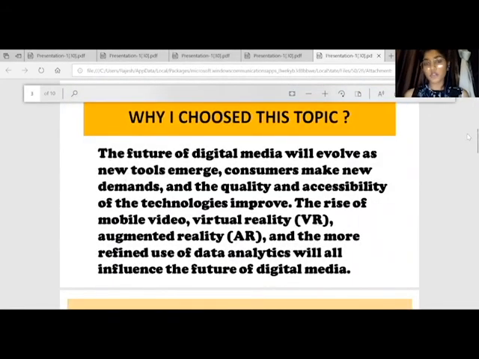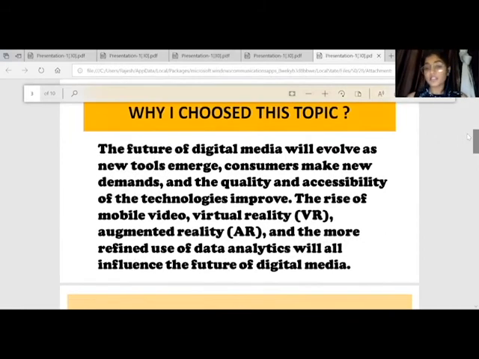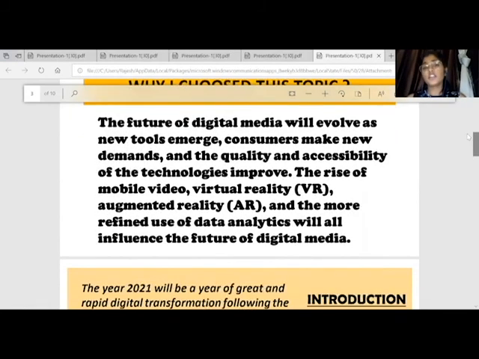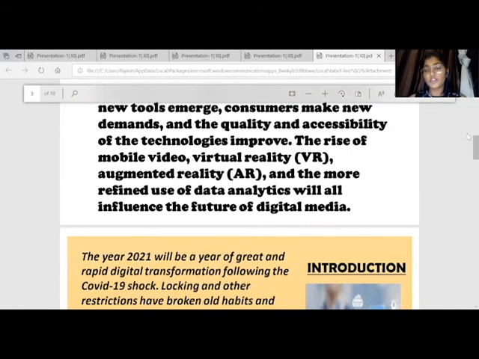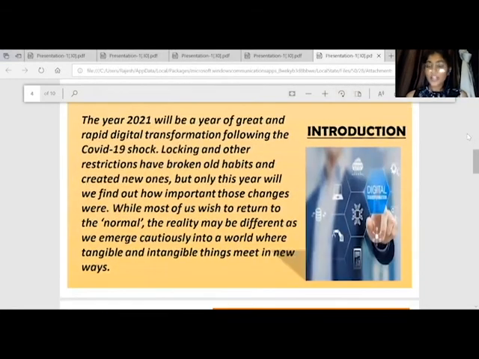So first of all, why I chose this topic? The future of digital media will evolve as new tools emerge, consumers make new demands, and the quality of accessibility is technologically improved. The rise of mobile video, virtual reality (VR), and the more refined use of data analytics will all influence the future of digital media. Introduction. The year 2021 will see great and rapid digital transformation following the COVID-19 shock, with restrictions having broken old habits and created new ones. While most of us wish to return to normal, the reality may be different, as we have emerged into a world where tangible and intangible things meet in a new way.